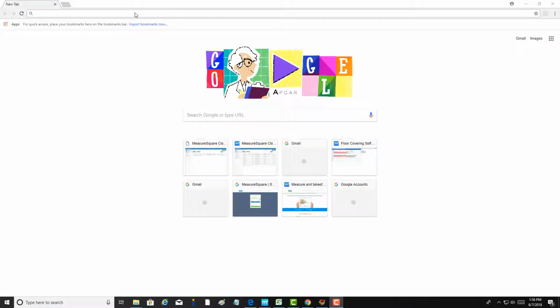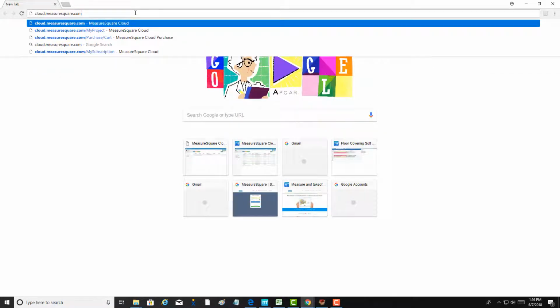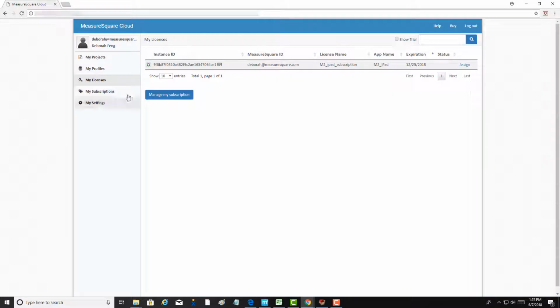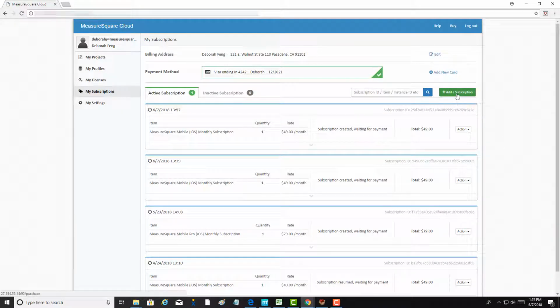To purchase a MeasureSquare subscription online, go to cloud.measuresquare.com and then log into your MeasureSquare account. From there, click My Subscriptions from your dashboard, and then click Add a Subscription.